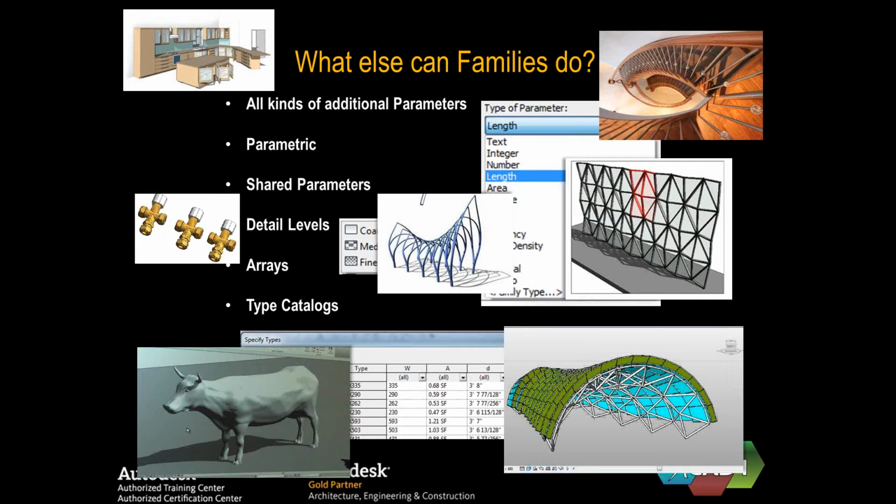Can you schedule type and instance parameters? Yes, you can. For the easier way of putting that, yes, you can. 10 chairs, 2 with leather and 8 with fabric. Yes, Tyler. So, if you wanted to go in and list those out, you could do that.